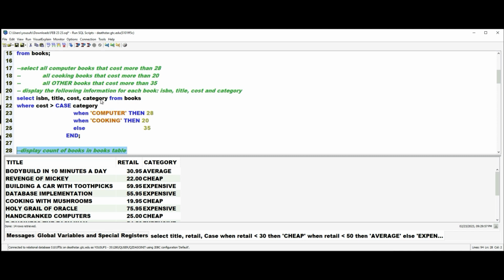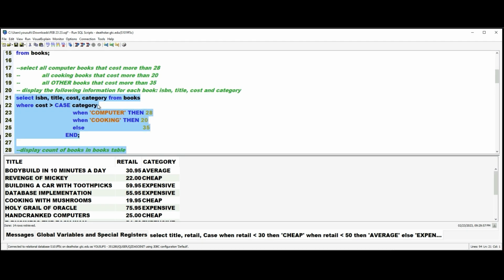If the category field holds the value cooking, then return the value 20. So it will only select those records where the category is cooking and the cost is greater than 20. For all other categories, it is 35. So that allows you to create a beautiful set of data values. Let me run this so that you can see the output.